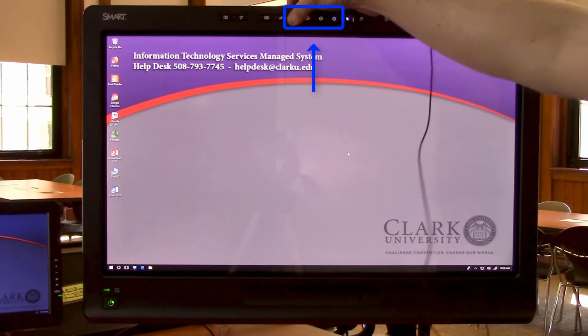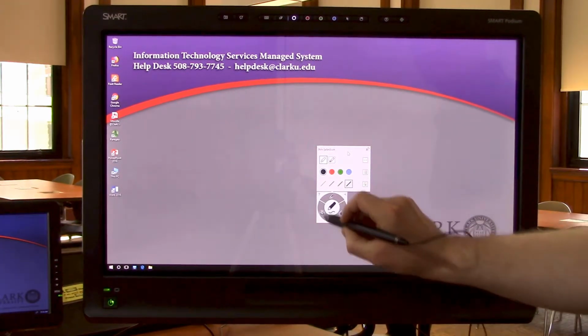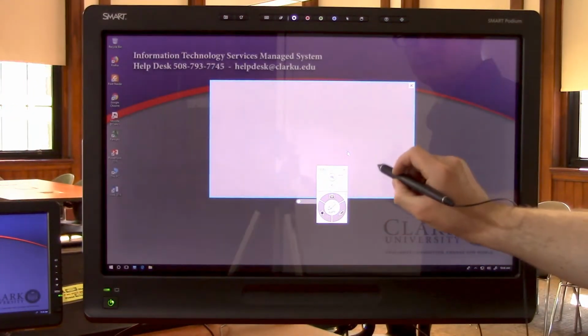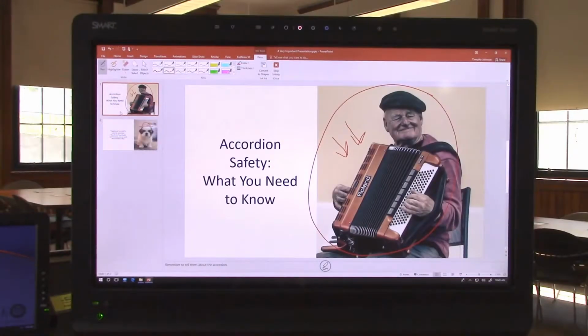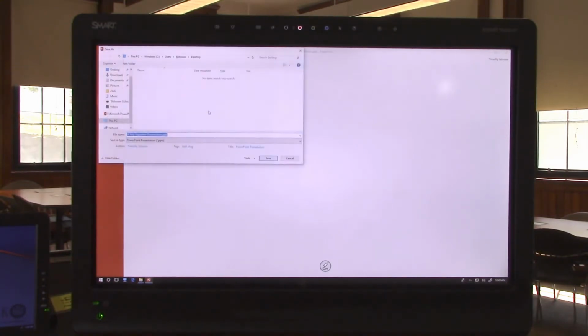Outside of PowerPoint, choosing a color from above will also bring up an additional menu with options for the stylus. If you want to save your annotated PowerPoint presentation, go to File, then Save As, and save the file with a new name. The new file will have the annotations embedded.